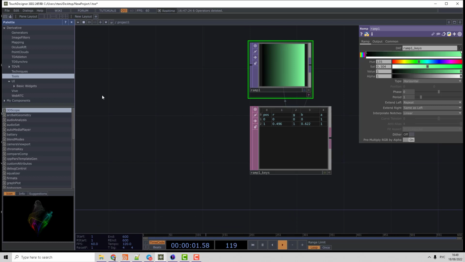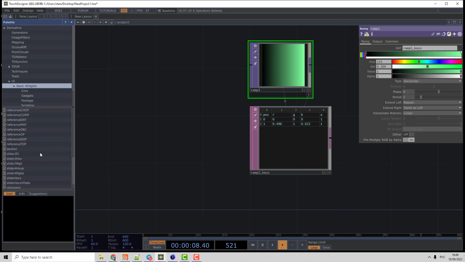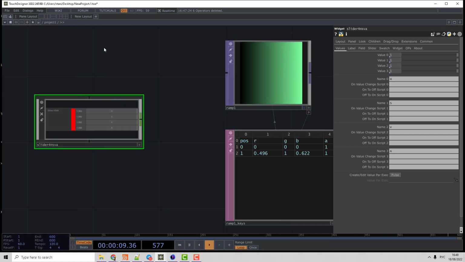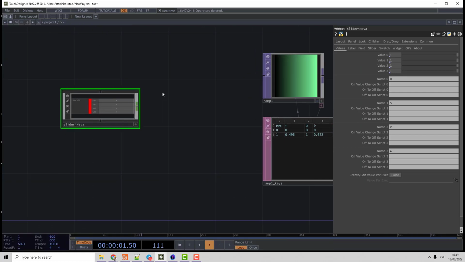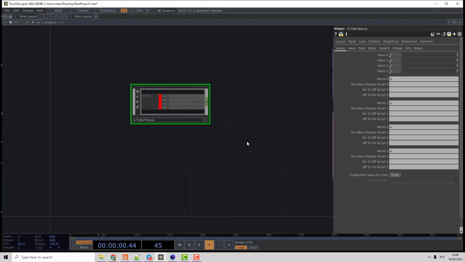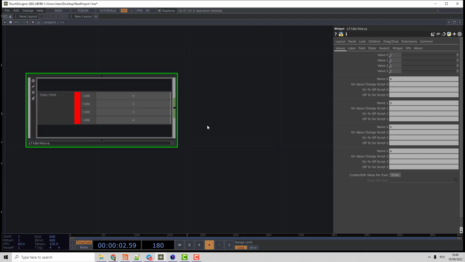But that is quite easy. So let's first scroll to the UI widgets, and in basic widgets we can find the slider hue saturation value alpha. I will not cover the user interface question right now, so it's very briefly covering the main important question: how to generate a ramp DAT table using the HSV model.